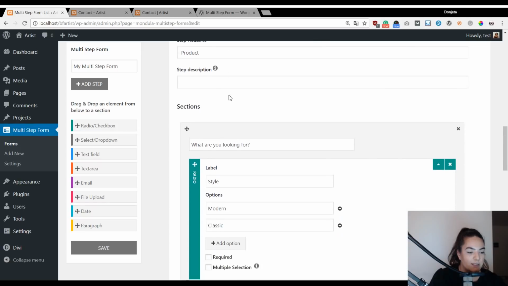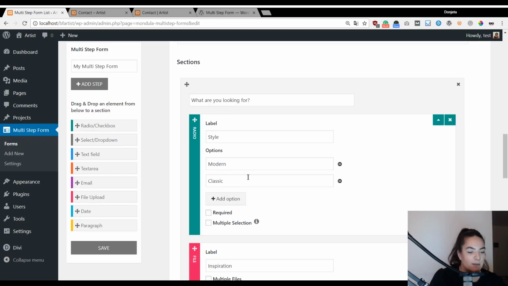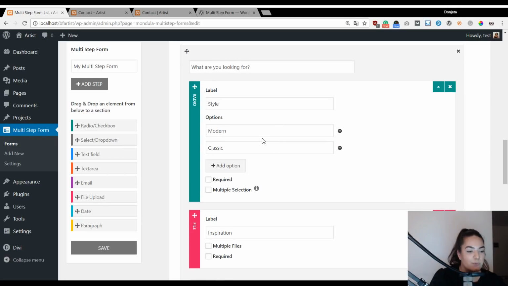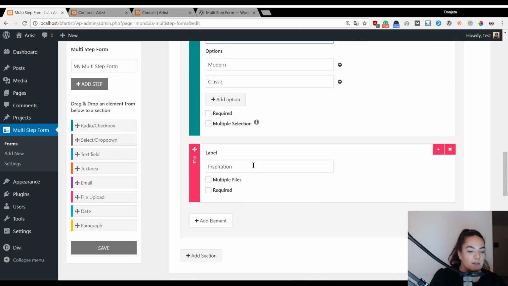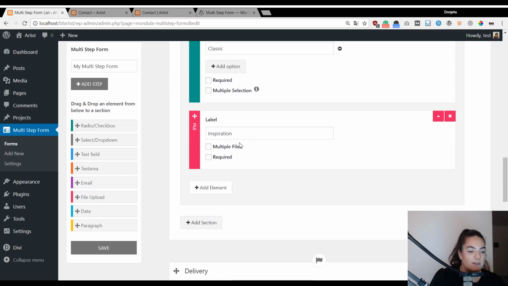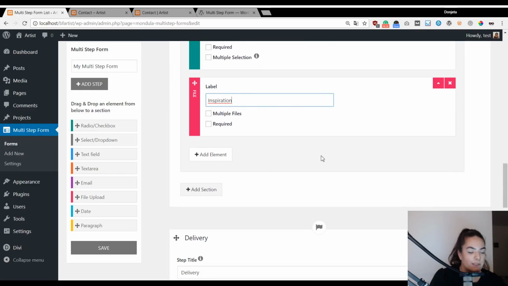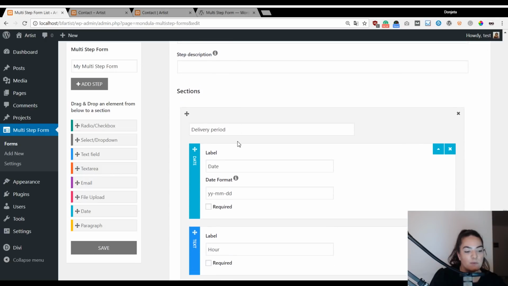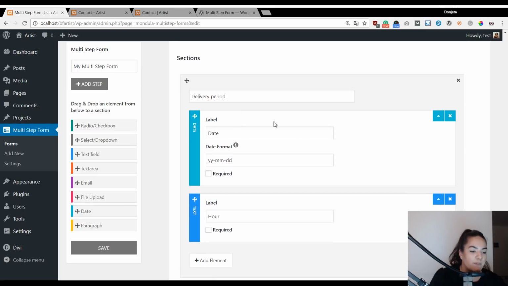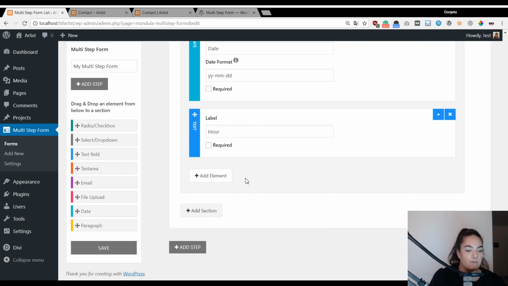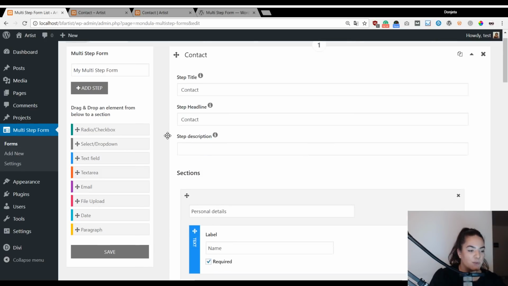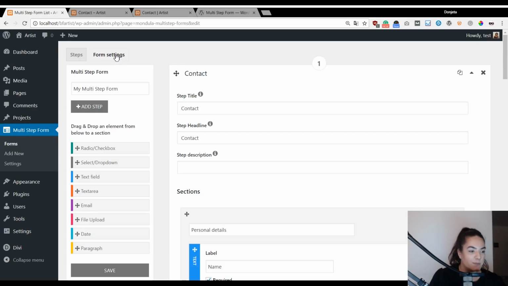Then the next one is the product, and you can add as many elements to this as you want. I'm just trying to keep it simple and just give you an overview of what you can really do with it. So for instance, you can add a style to it. You know, people can select which style that they prefer. And a very nice thing about this plugin is that it allows you to upload files. So that's the second one. And the last one is the delivery. When do they expect to get the thing they are looking for, and I've added a day to that and also an hour.